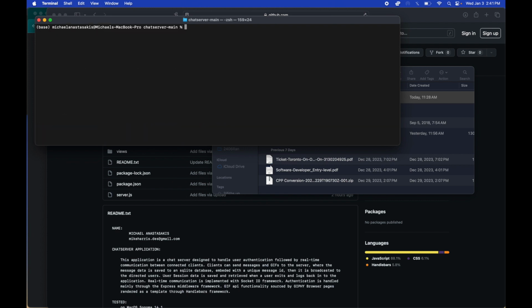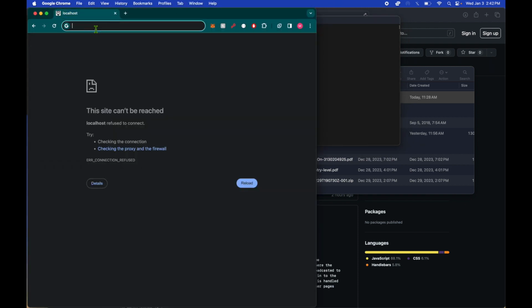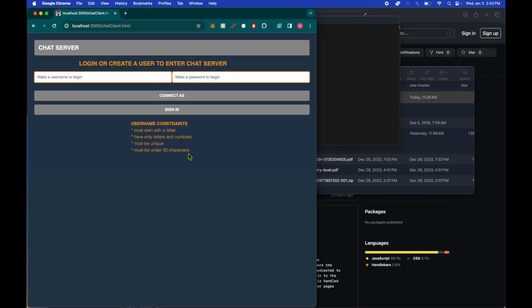Before you launch, you're going to want to make sure the node modules are all installed. This folder must exist after the npm install. To launch, I'm going to enter node server.js. And I'm going to copy this link right here. And this is the main landing page.